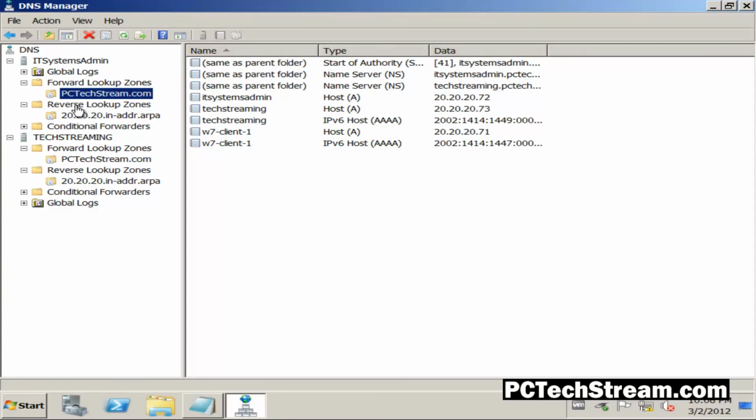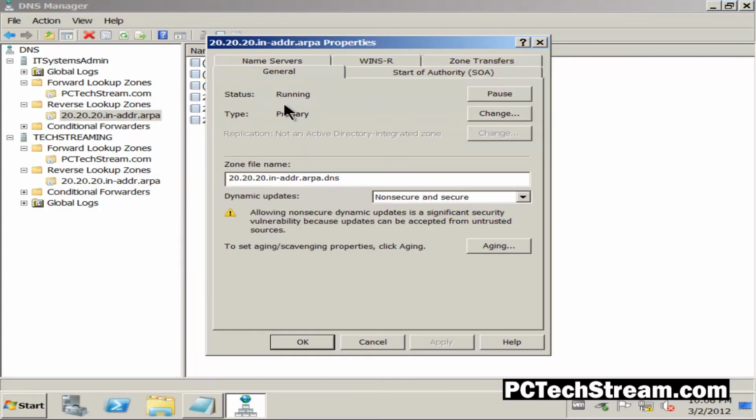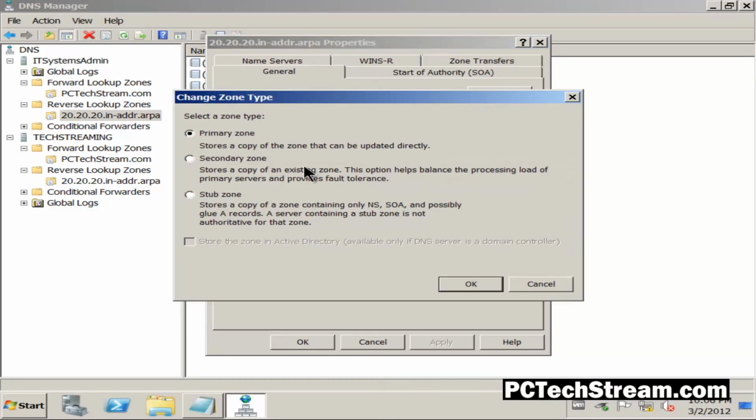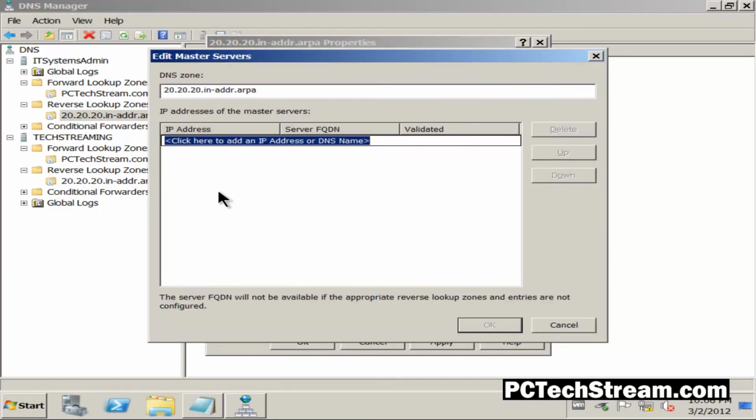Next, we need to open these reverse lookup zones by going to Properties. Once again, this is the primary. We are going to change from primary to secondary. We click OK. Then we have to specify the master server. This is going to be for the reverse lookup zones. So let's edit. We click in here. Let me type the IP, which is going to be 20.20.20.73. So let's click in here.